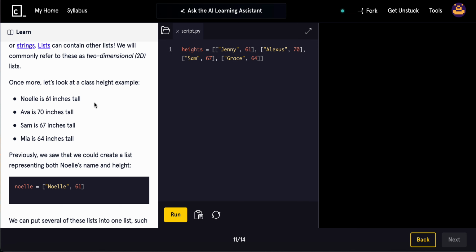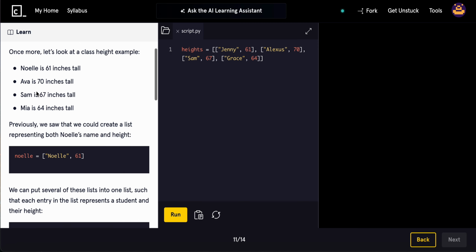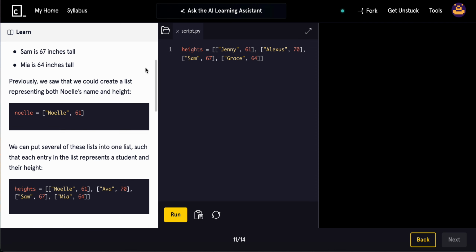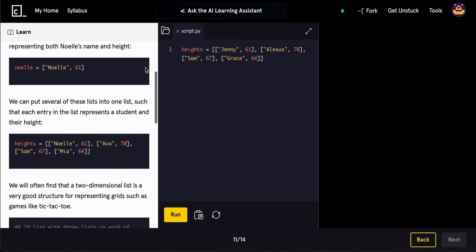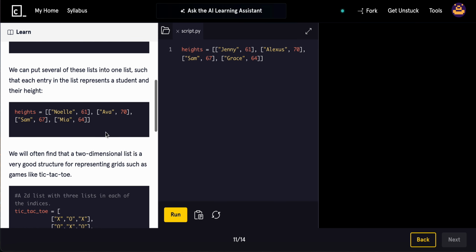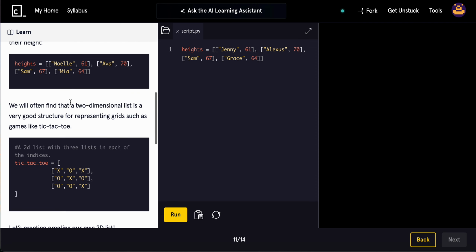Noel is 61 inches tall, Ava is 70 inches tall, Sam is 67 inches tall, and Mia is 64 inches tall. Previously we saw that we can create a list representing both Noel's name and height. We can put several of these lists together into one list, where each entry represents a student and their height. So Noel would be 61 inches, like so. And this represents the heights, right?